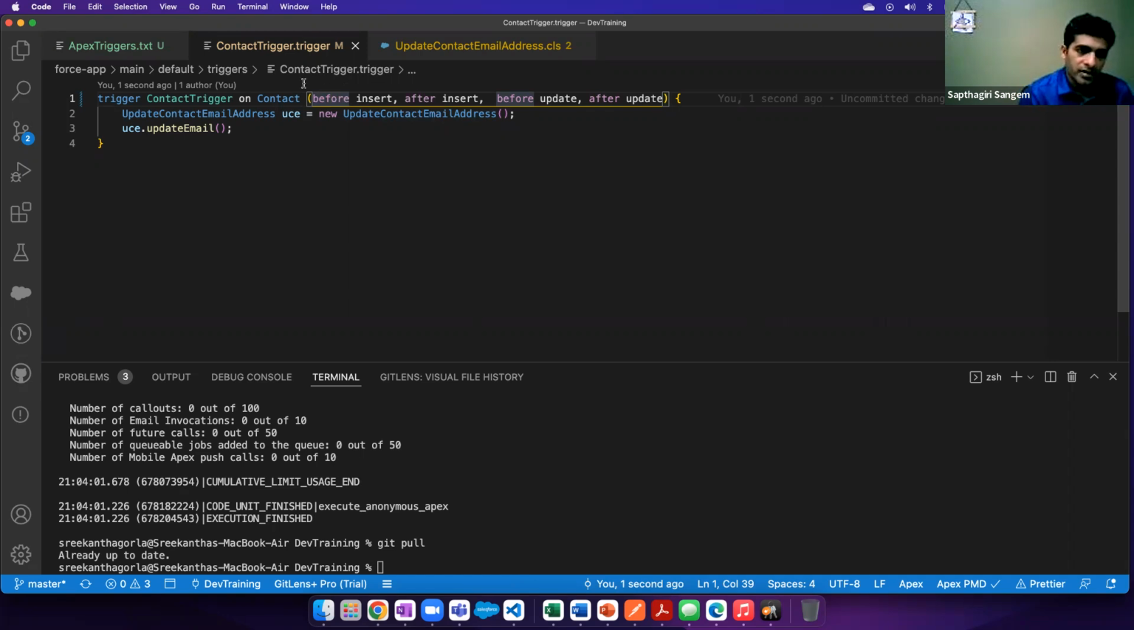Let's say you are updating a contact, you can update the contact in the before update context. But if you try to update it in after update, it will throw an error, because you don't want to do the same object operations in the after context.